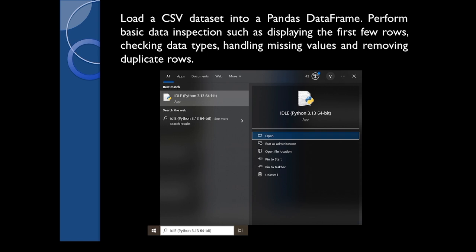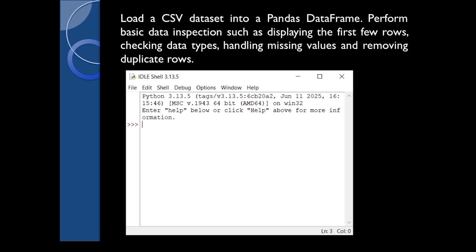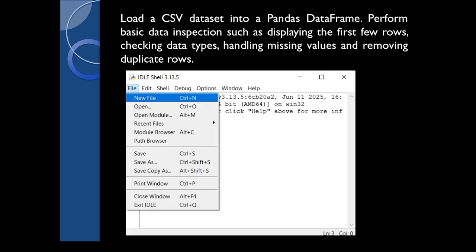So you can see this image. Firstly, install this software, then search in the Windows bar, click open. This will come. Click on the file tab, then click new file.